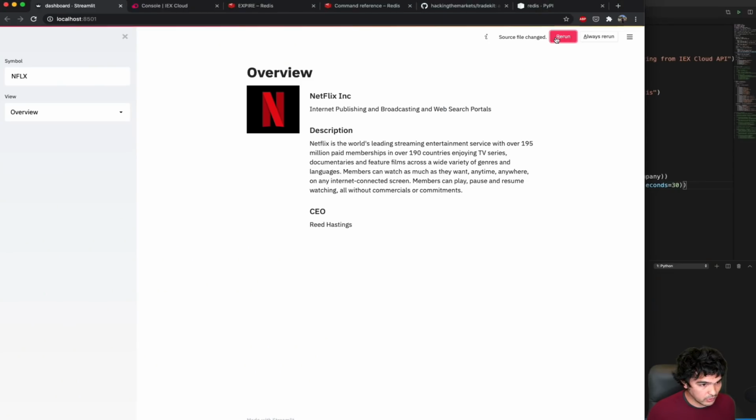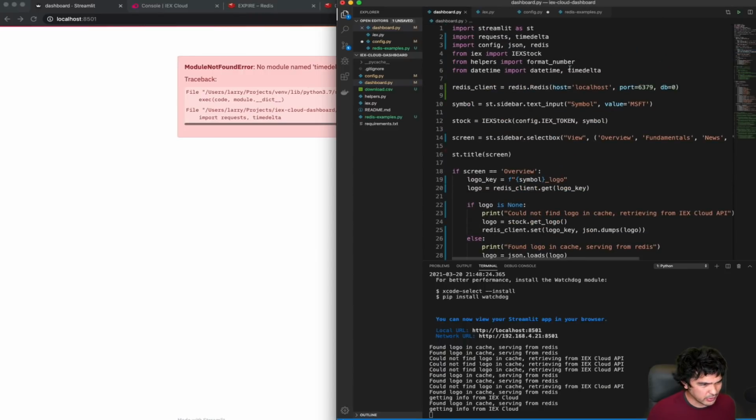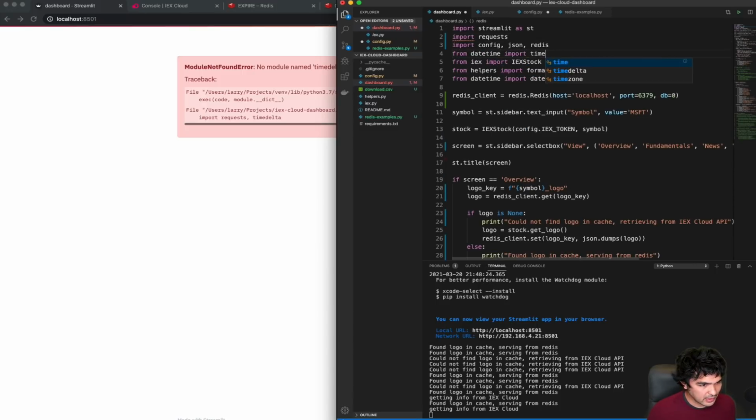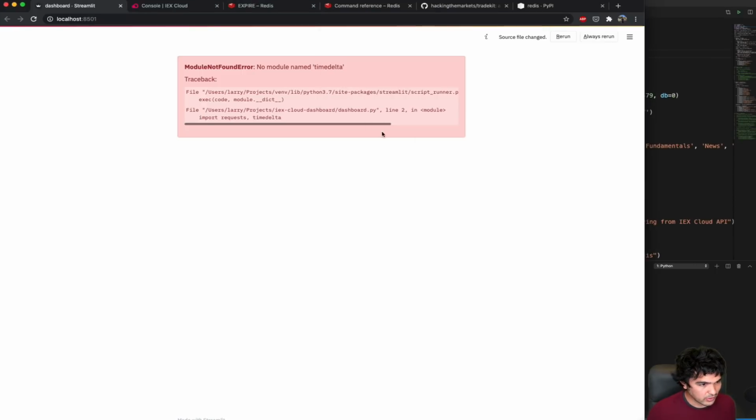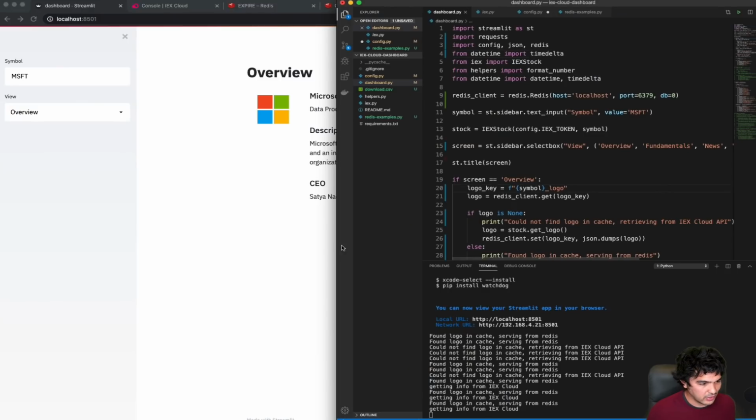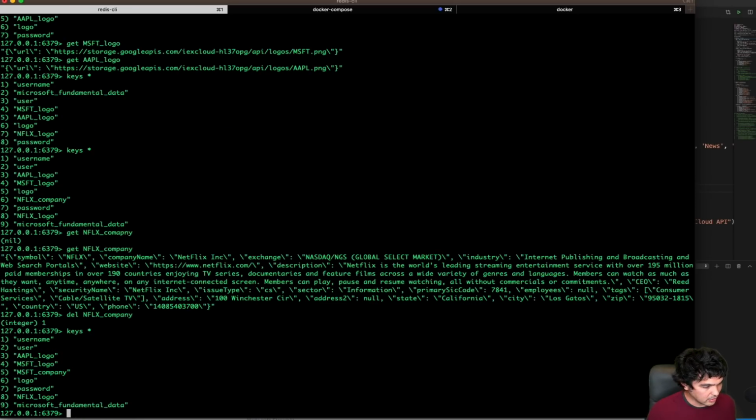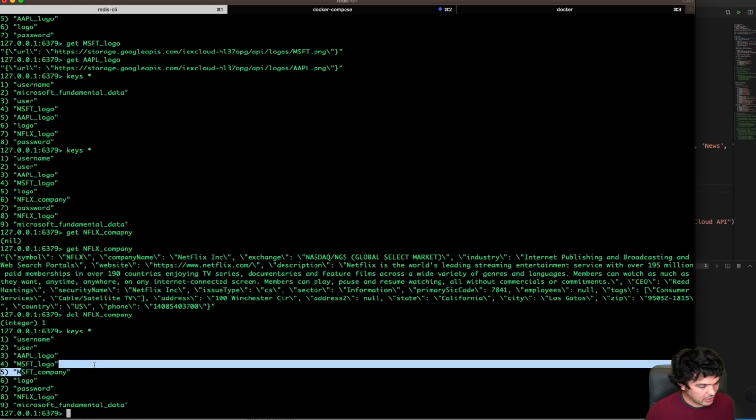So I'm going to rerun this. And it says no module name time delta. So I think this is part of date time. So I'll do from date time import time delta. Let's see if that works. So I'm going to rerun that. Okay, I think that's right. So I do that, and I have Microsoft, and I do keys star. And you see I have Microsoft company.